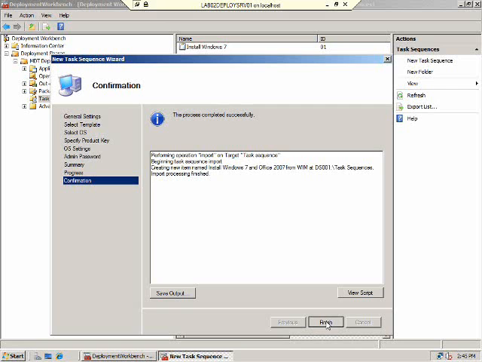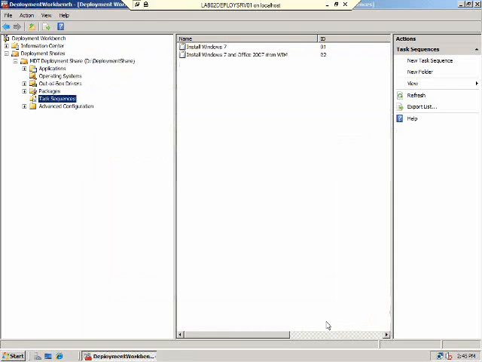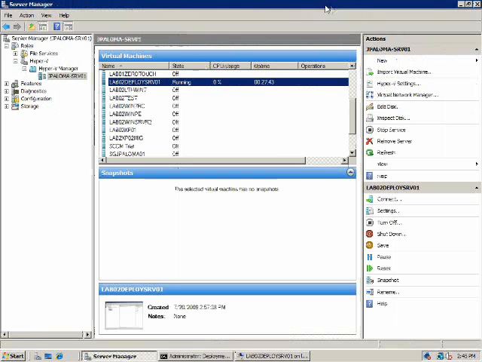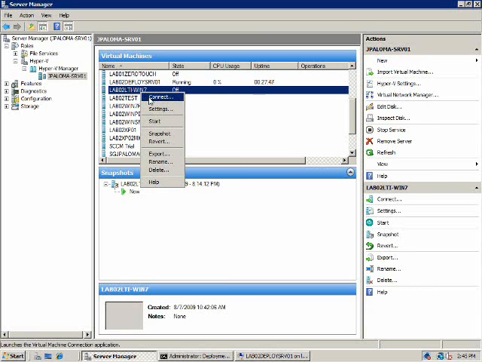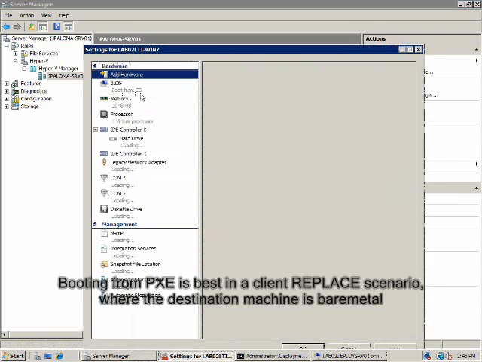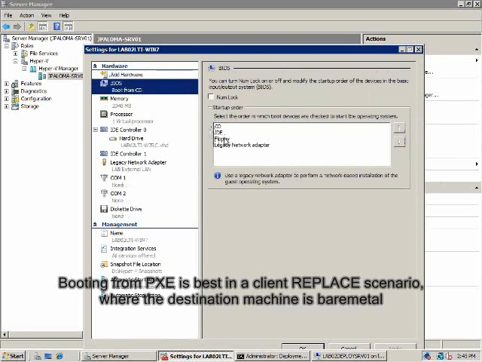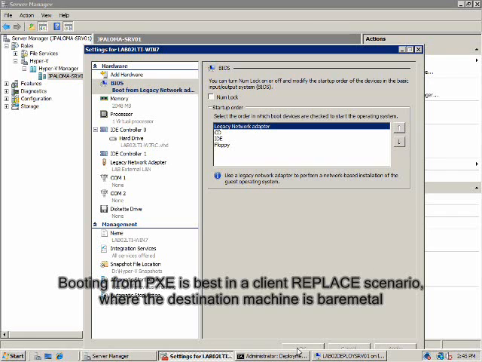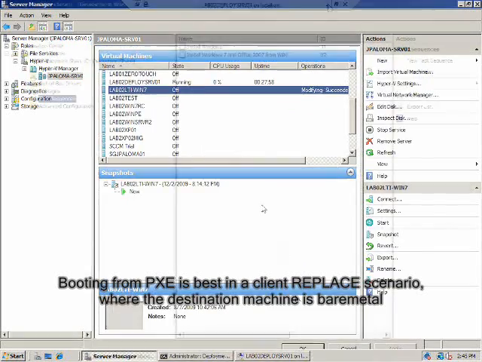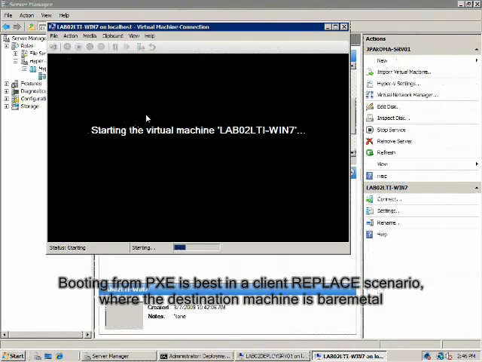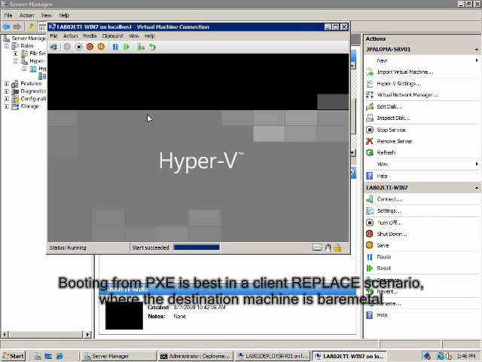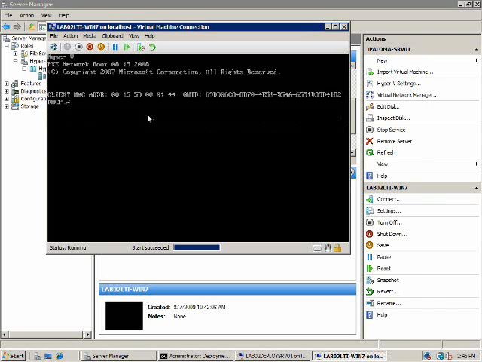To test the WIM image we imported and the task sequence we created, we will now deploy using the PXE boot scenario, which is preferred for a bare metal machine or a client replace scenario. In this demo, we prepare a virtual machine to boot from network. Start up the VM and press F12 when prompted. WinPE now loads.